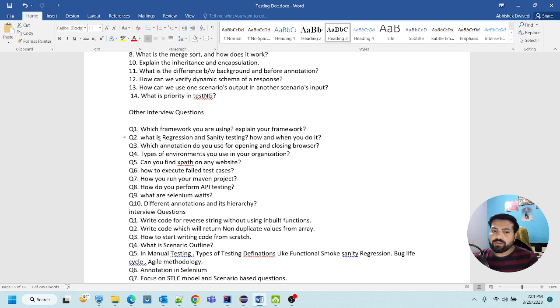Next is how to find XPath in any website. XPath is very simple, so you can answer that.